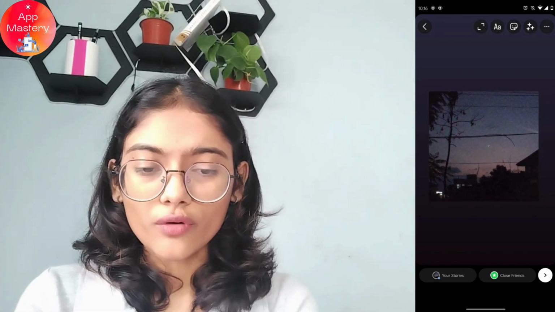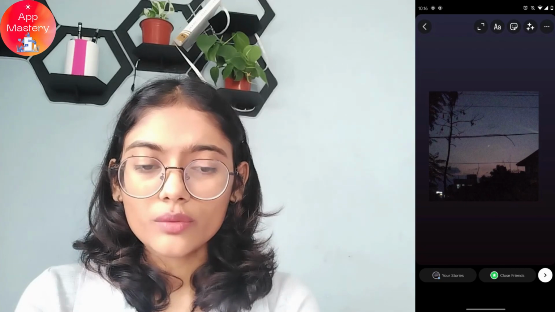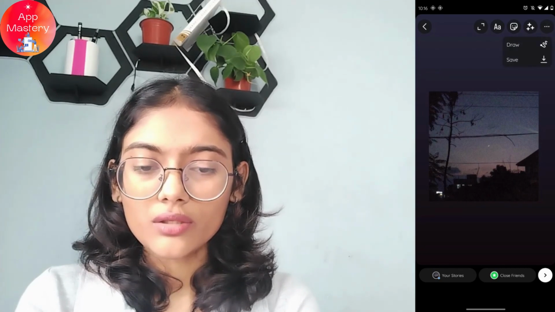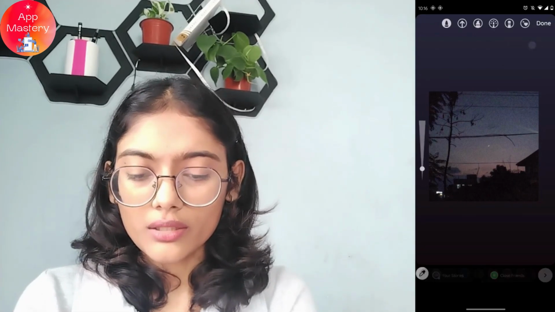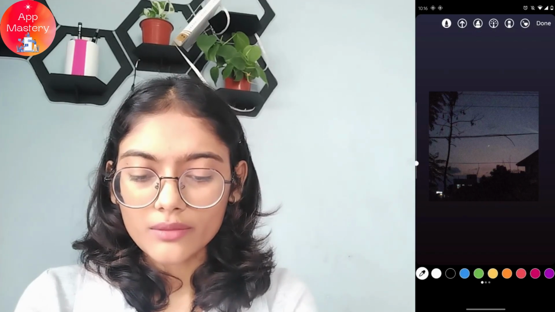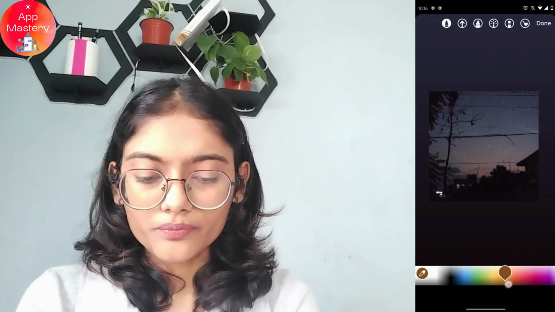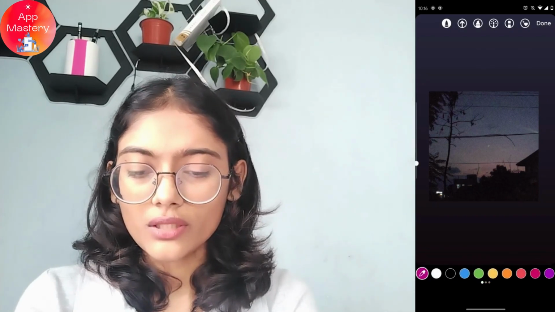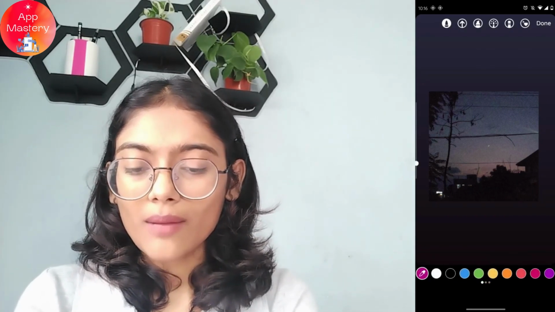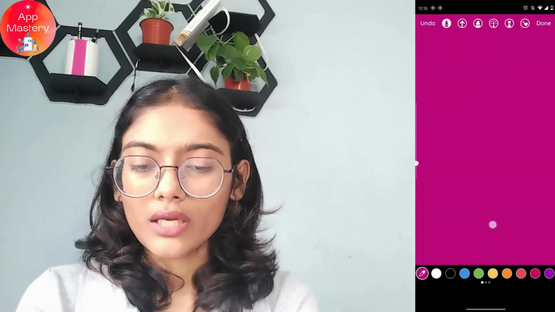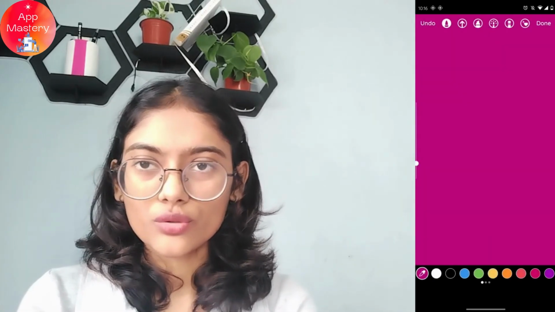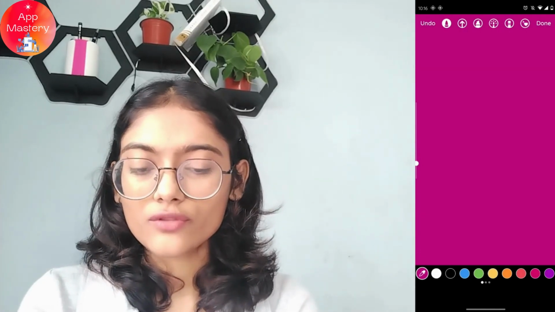You can simply go for the upper right corner, which has the three dots icon, and then you can go for draw, and here on the bottom you will have random colors. You can simply choose any one of that color, and after choosing, you can simply tap and hold on to that background, and it will change your background to the particular color that you have chosen.